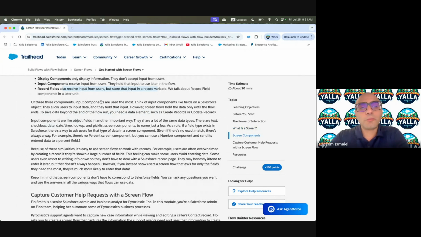Of these three components, input components are used the most because we need to capture information from the user, right? Think of an input component like a field on Salesforce. They allow users to input data. They hold that input. However, a screen flow holds the data only until the flow ends. No save. We just aligned that there is no save without using a data element such as create record or update record.